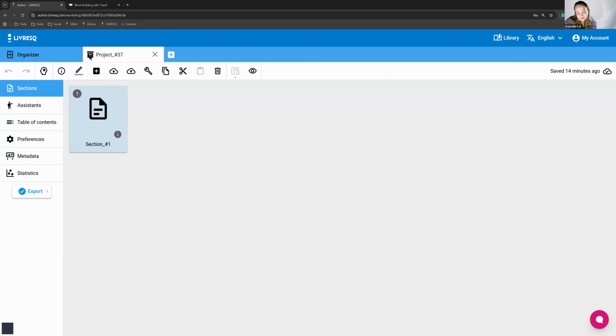So we know already that in LIVRESQ we have this box. It looks like a document box. We call it a project. And inside that box, we have at least one document. The section really is the place where you add all of your content. Whether it's images, text, all sorts of interactive resources, all sorts of games, all sorts of questionnaires, everything that is your content is added inside a section. And a project can have one section or multiple sections.